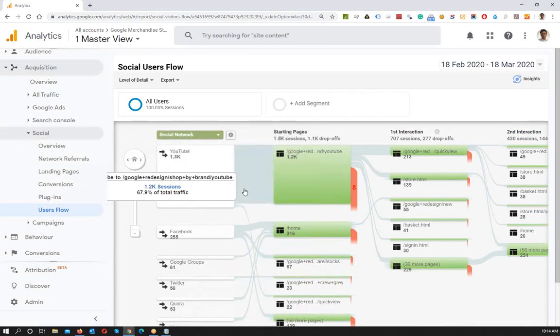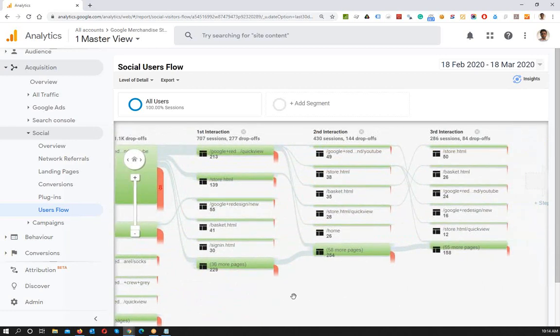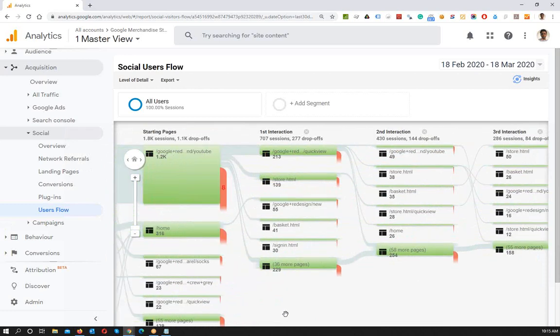So this is nothing but a visual flow of data, how people flow from one page to another page on my website. Red color indicates they didn't move forward, they actually dropped. So it will help you understand how people are moving on your website page by page for up to 3 levels here.